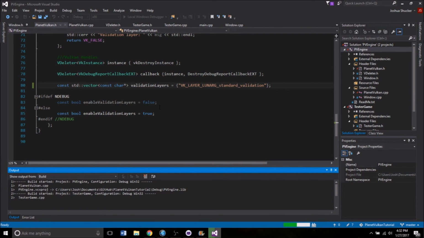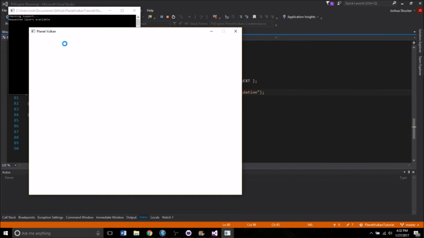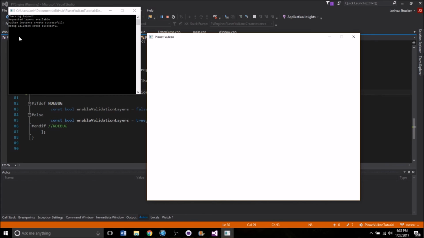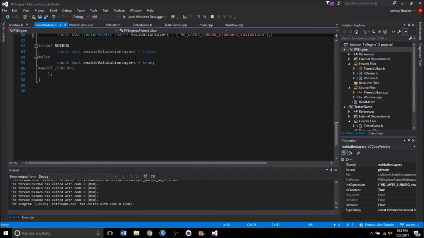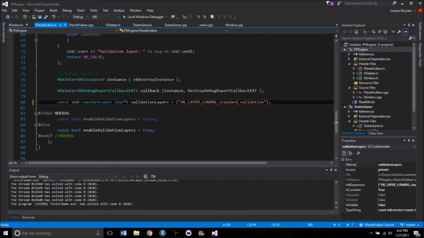I went ahead and built everything, and there it is. The layers are available, the instance is created successfully, and the debug callback is set up. So everything runs, that's all there is to it. Sometimes things mess up like this, and you kind of just have to stumble around through it until you figure it out. So that's all for this episode.